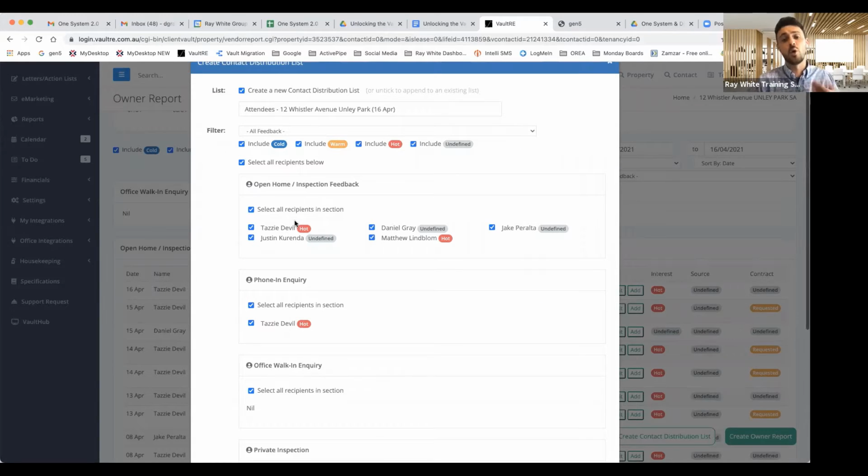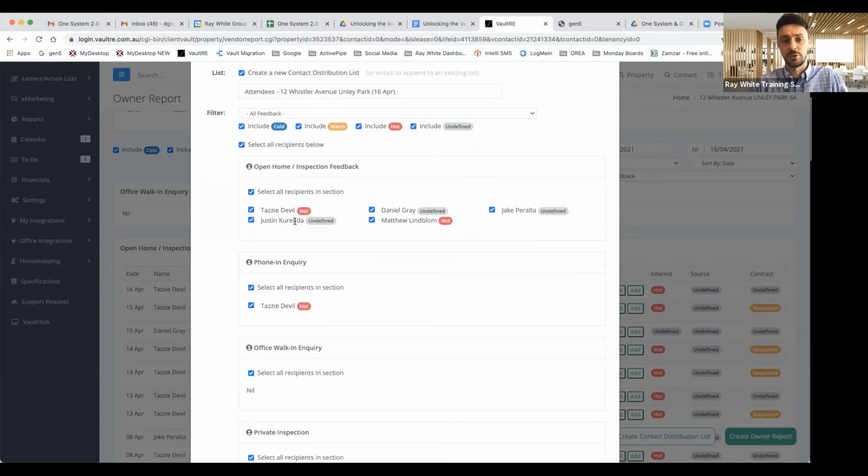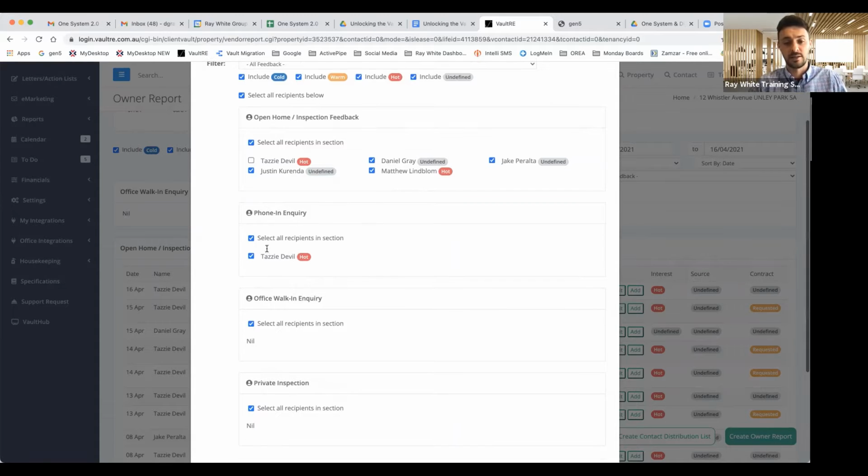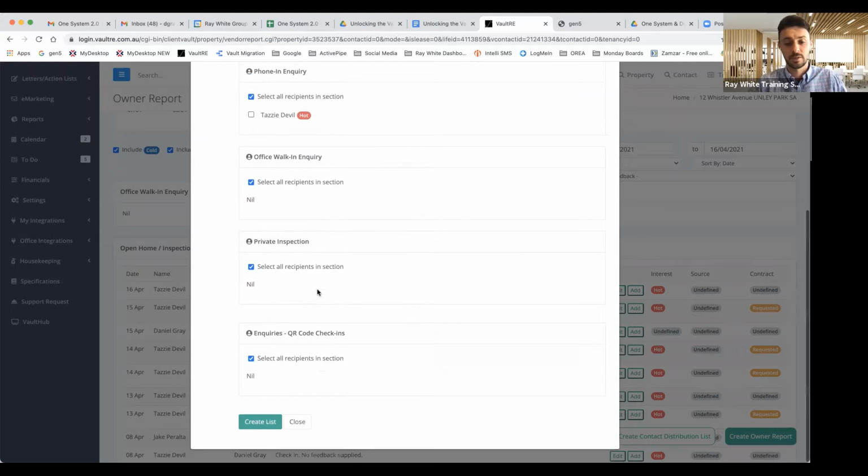From there, I can click who I actually want to add into this distribution list. So do I want the people that came through open homes? Absolutely, I do. I know that Taz was a successful buyer, so I actually don't want him, or maybe I do. It's completely up to you. I'm going to untick Taz for now, and then I'm going to leave the rest of the people ticked as well. Come down, and I'm going to create my list.